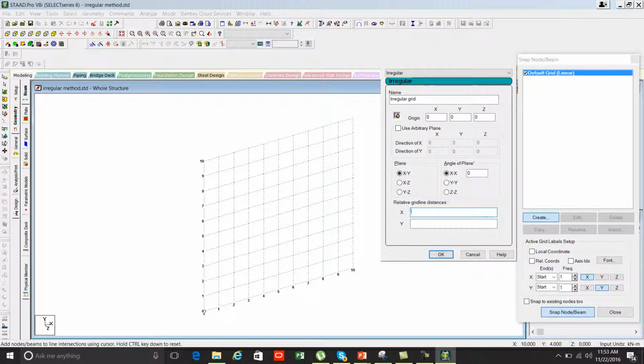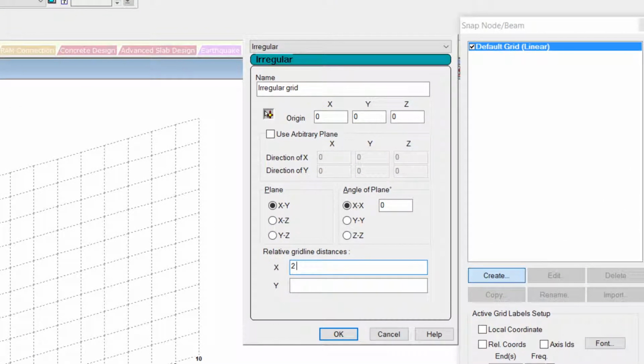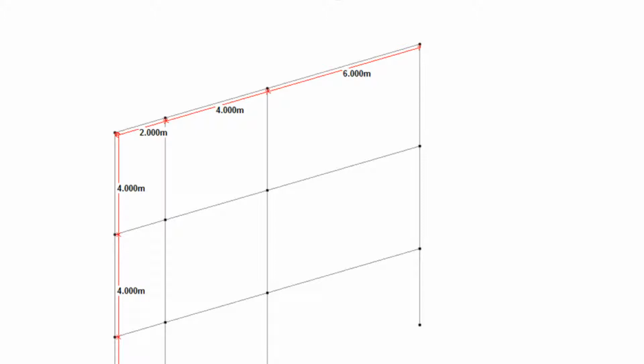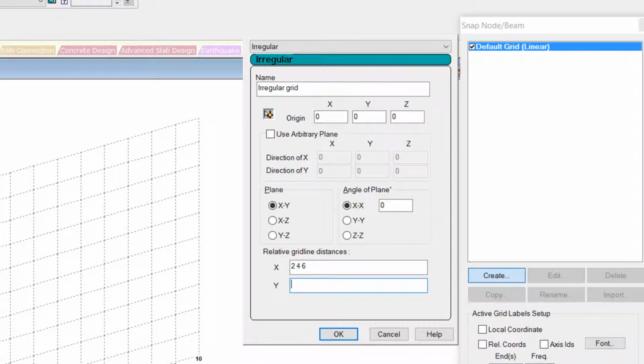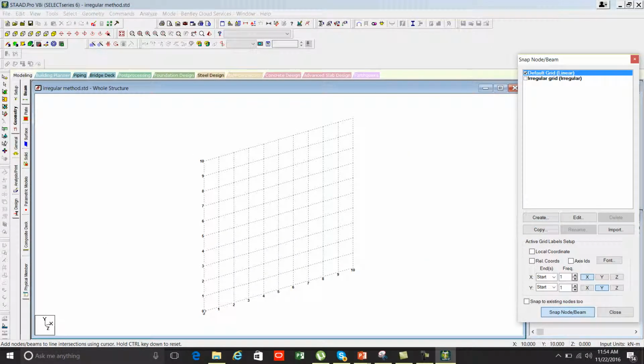Now here you can see the relative grid line distances. You need to enter the spacing in the X-axis and Y-axis. The X-axis spacing is given in the example. You can see it's 2 meter, 4 meter and 6 meter. So 2 space 4 space 6. This is the format. And in the y-axis it is 3 meter, 4 meter and 4 meter. You can enter 3, 4, 4. Once you're done, you can press OK and you can check this grid.